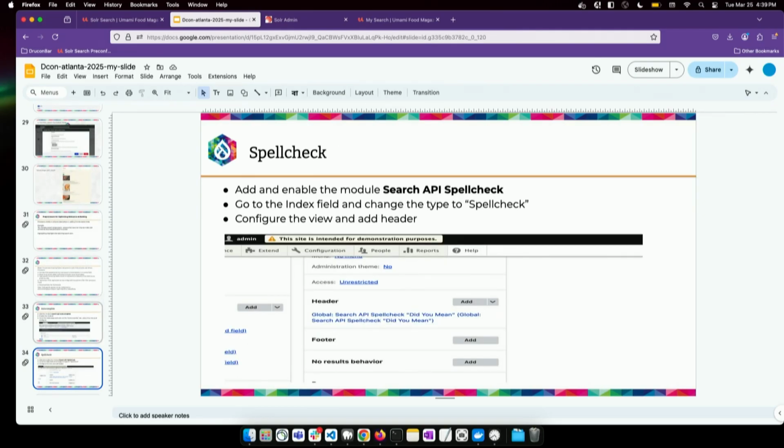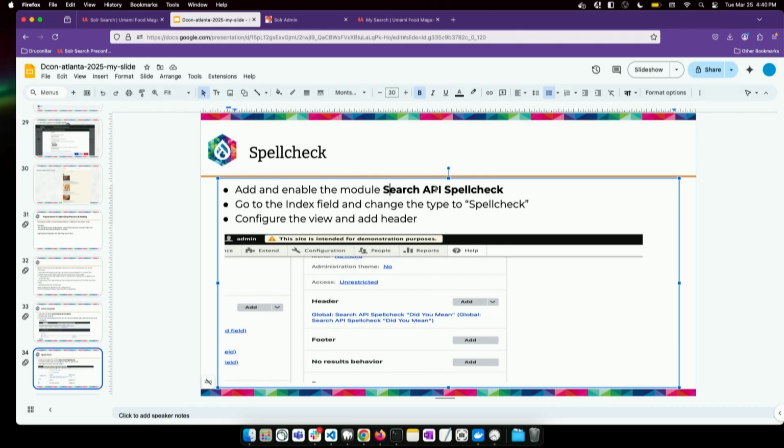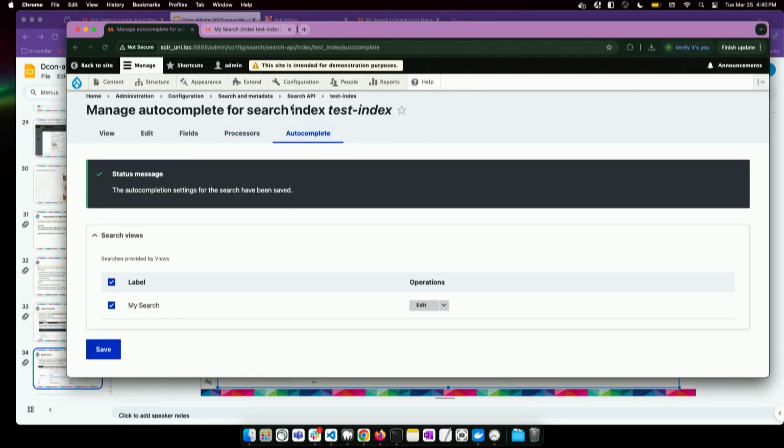Now the spell check. So when you search in Google, you can see whenever we make any mistakes or misspell anything, it suggests with a question, do you mean, then the corrected word. And to get this functionality, we need to just install this module called Search API Spell Check, and then we'll need to assign that to a field. Let's go ahead and take a look.